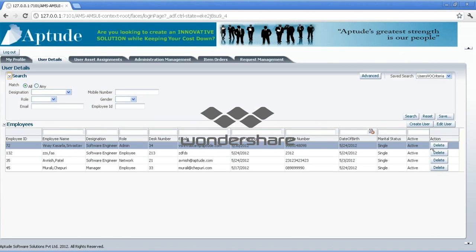Coming back, each user will have an option called delete, where when clicked the active status will be turned into inactive, and inactive employees are treated as employees who are out of the company. This is purely a management or accountant accessible page.